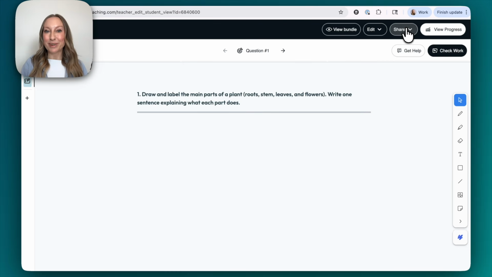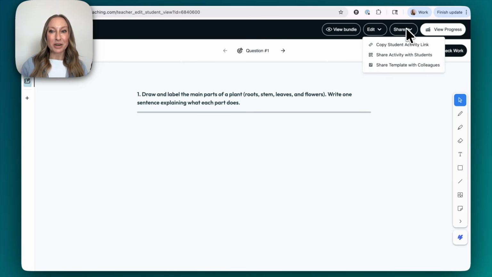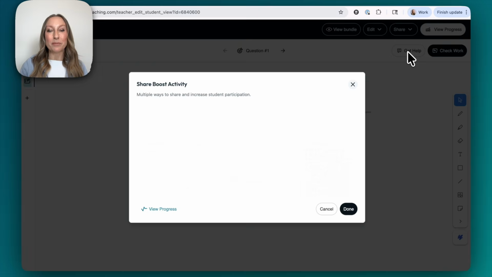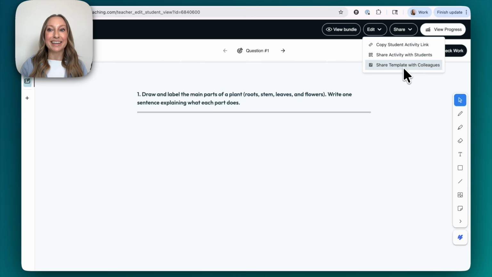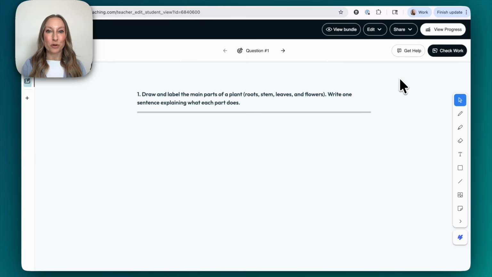My whiteboard is ready to be shared with students. Under the Share button, I can choose to share an activity link right in my learning management system, or I can select from other share options. I also really like that I can share a template with my colleagues so that they can use the same activity. Let's dive into what this looks like for the student.